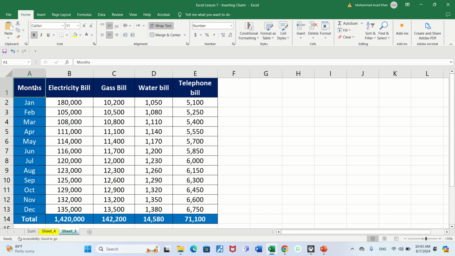This is my seventh session on inserting or creating a chart in Excel.